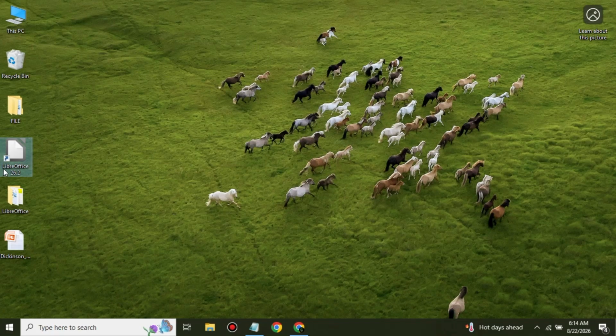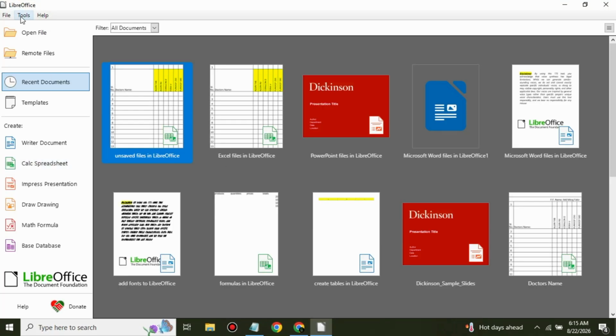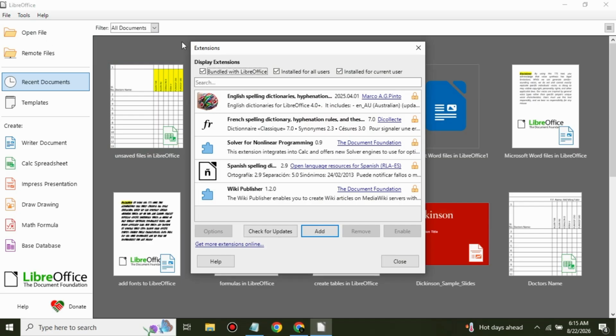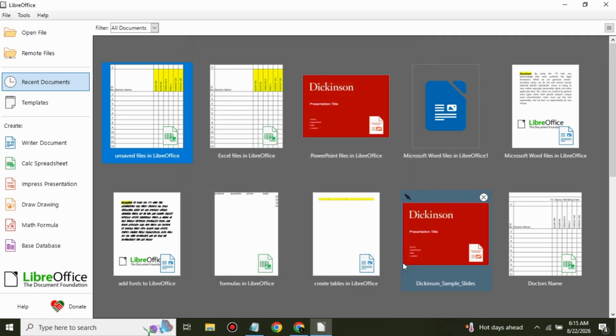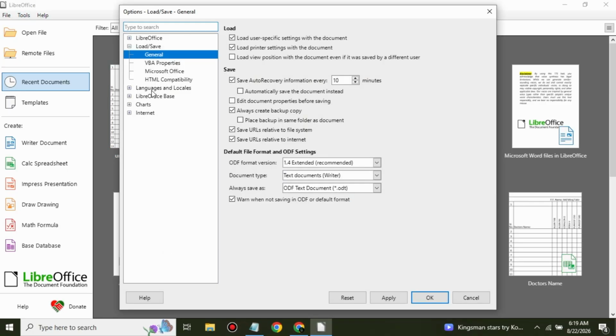Next, check your LibreOffice extensions. An incompatible or outdated extension can sometimes cause crashes, especially after a software update. Open the Extension Manager and temporarily disable extensions you don't need. Then restart LibreOffice and see if the crashing continues.